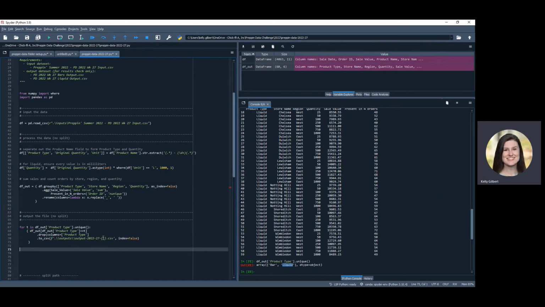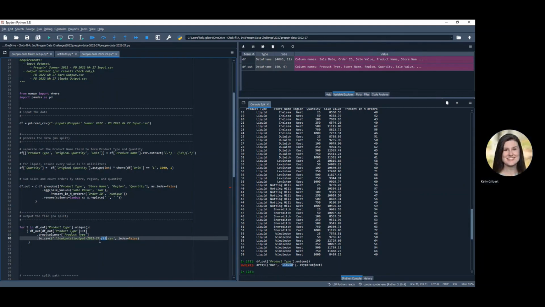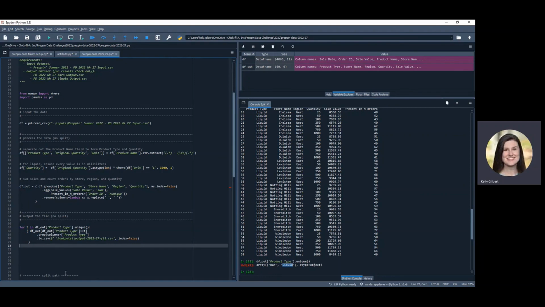An f string is just going to evaluate whatever's inside the curly brackets and then replace that with the value. So you can put functions in here. You can put all sorts of things in here. In our case, it's just a single value, but when it runs, it will evaluate what's inside the curly brackets and then replace all of that with the value. So each time this runs, t is going to take on the value of either bar or liquid, and this is just going to replace the curly brackets and t with the word bar or liquid. And so there we have it. That is the Python solution for week 27.